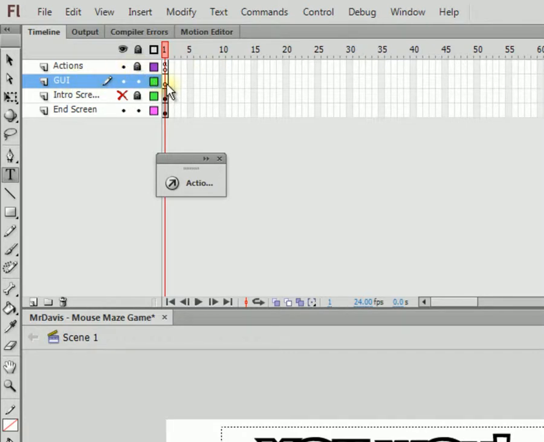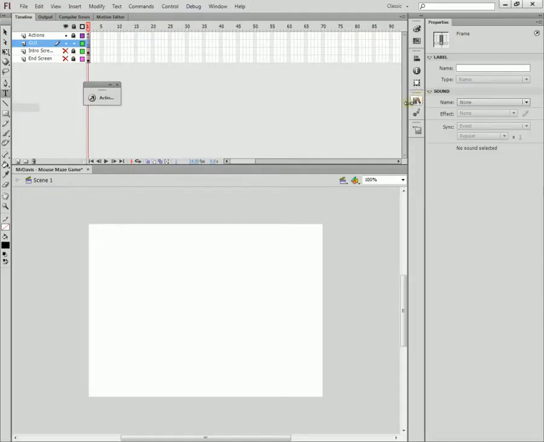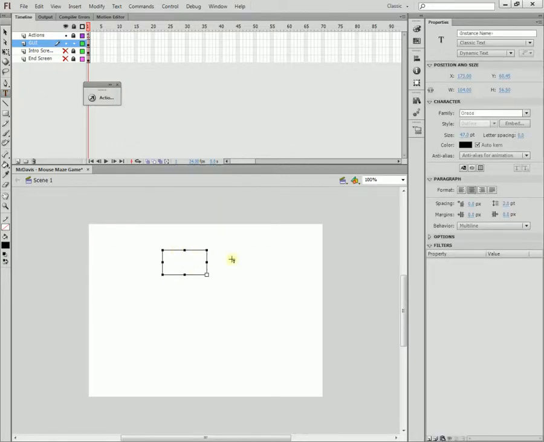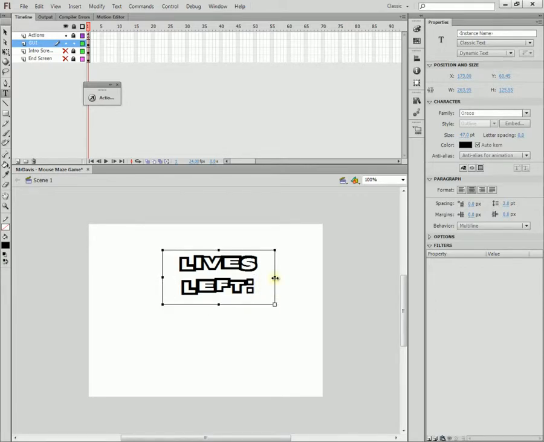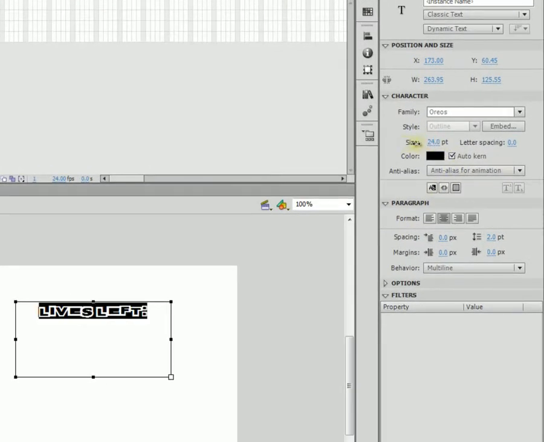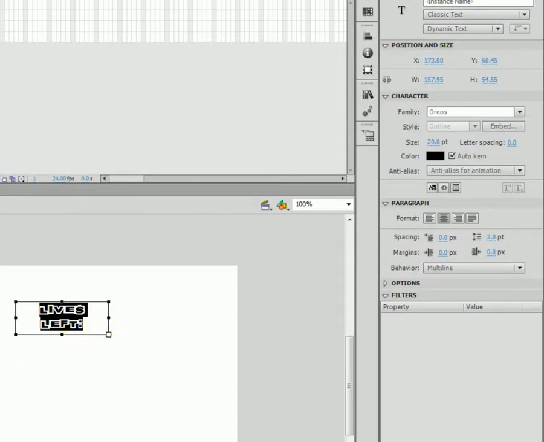So in our GUI, let's lock and hide all of our other layers for now. We're going to use our text tool, and we're going to put something about how many lives left. So let's click somewhere on the stage. There we go. And for now, we can just say lives left. Mine is way too big, so I'm going to select all this and shrink it down. I'm going to use, let's say, 20. And I'm just going to resize some stuff here, just till I get something that I like. So that says lives left. Let me shrink this down just a little bit more.